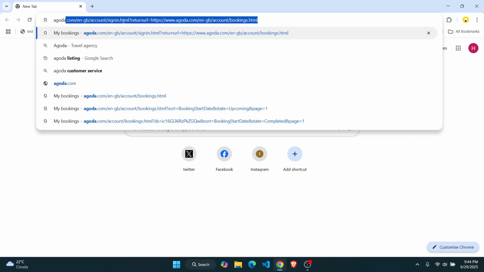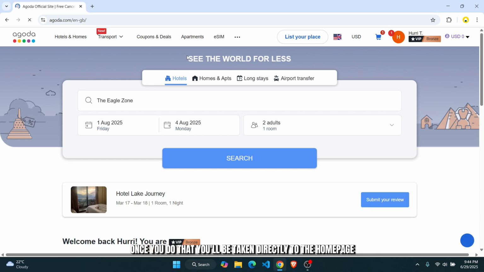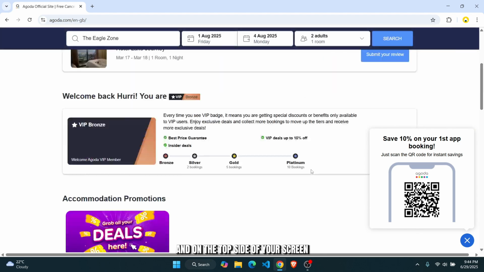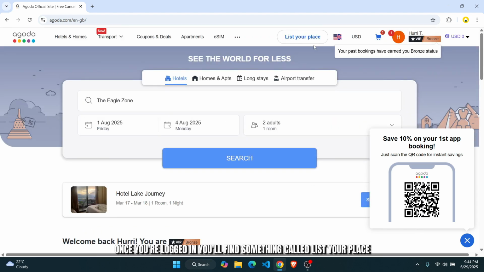Hit enter. Once you do that, you'll be taken directly to the home page. Now just make sure to log into your account. And on the top side of your screen, once you're logged in, you'll find something called List Your Place. Click on it, and a new tab will appear on Agoda Homes.